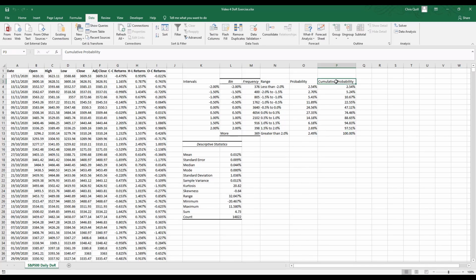So why do we care about calculating this cumulative probability? Well, it's just another way to analyze the data. We can say things like, for example, 10.67% of the data has returned less than minus 1% on any given day. Equally, we could say something like 97.5% of the data has returned less than 2% on any given day. So just another way to basically analyze the data and understand the asset that you're looking at a little bit further.